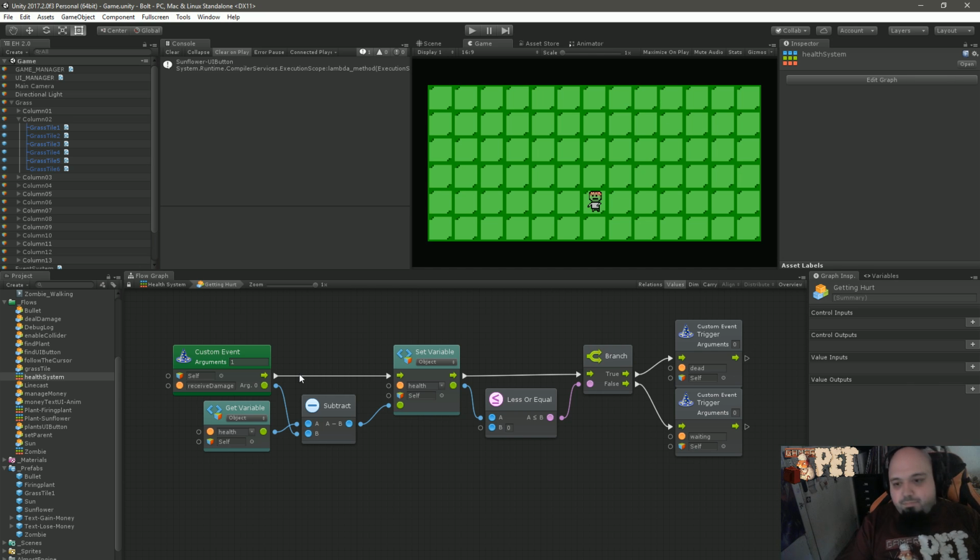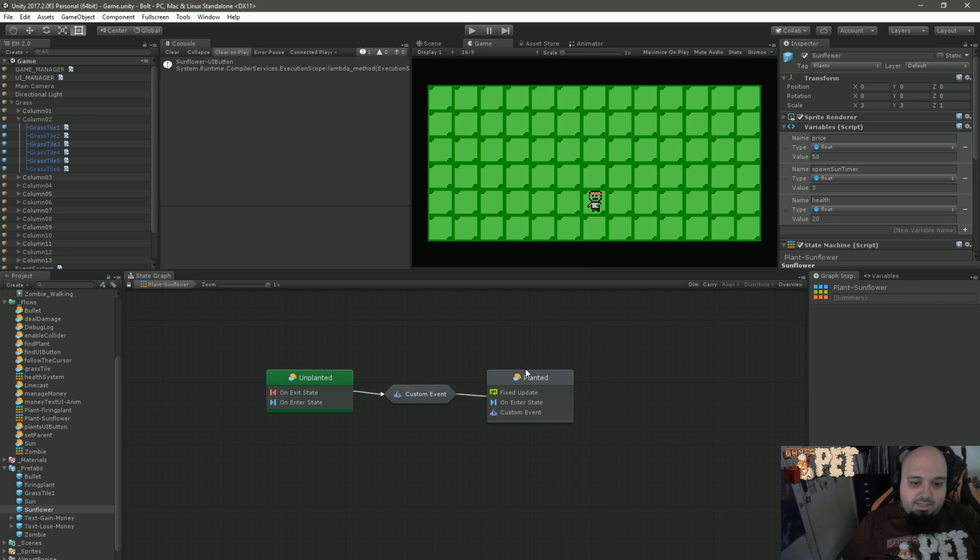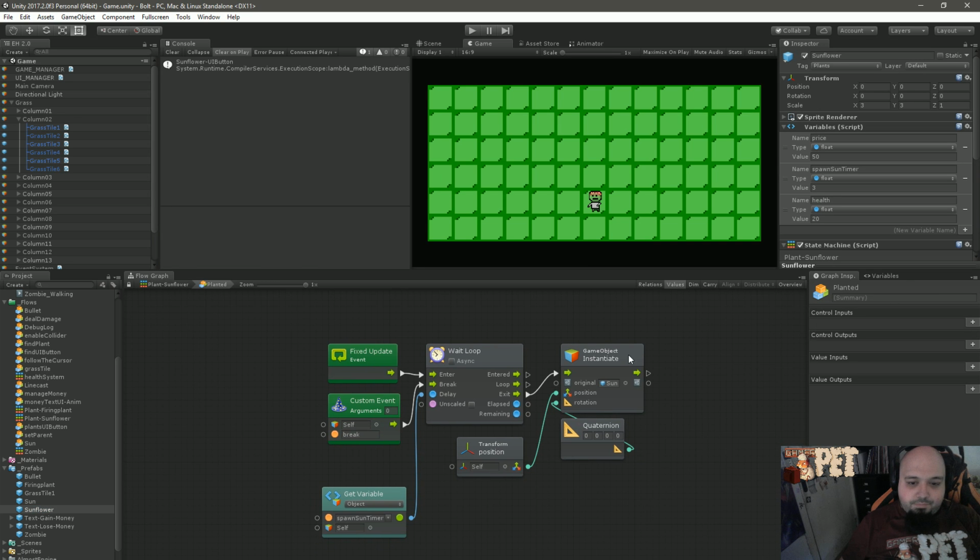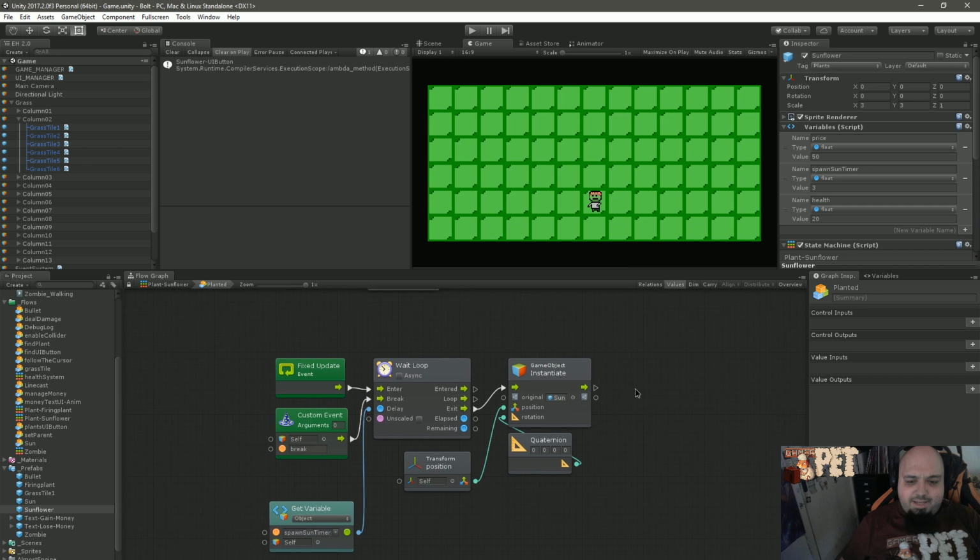Then another small bug was the fact that we were destroying the firing plant or the sunflower, and since the suns or the bullets were children of the firing plants, of course, when we were destroying the plant, the bullets themselves or the suns were being destroyed. So I went back to the sunflower and I simply deleted the set parent over here.